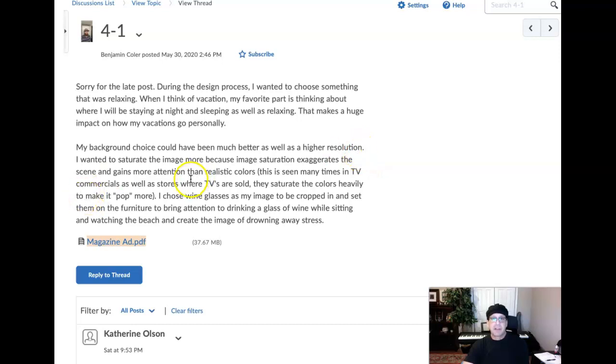I wanted to saturate the image more because image saturation exaggerates the scene and gains more attention than realistic colors. Got to disagree with that. Now, saturated colors do enhance the experience, and a lot of companies do this on a regular basis. For example, you're correct on TV ads. The one that comes to mind first is real estate. A lot of real estate images, you'll see that those images have been saturated a little bit.